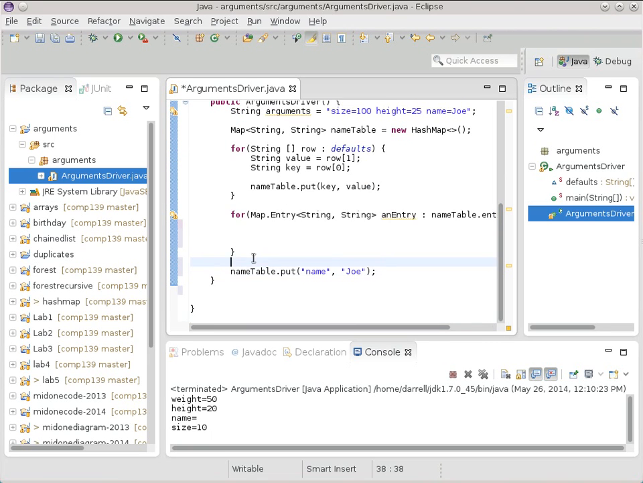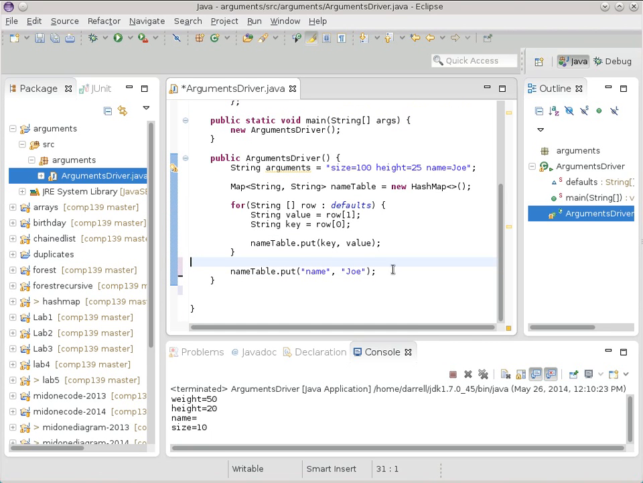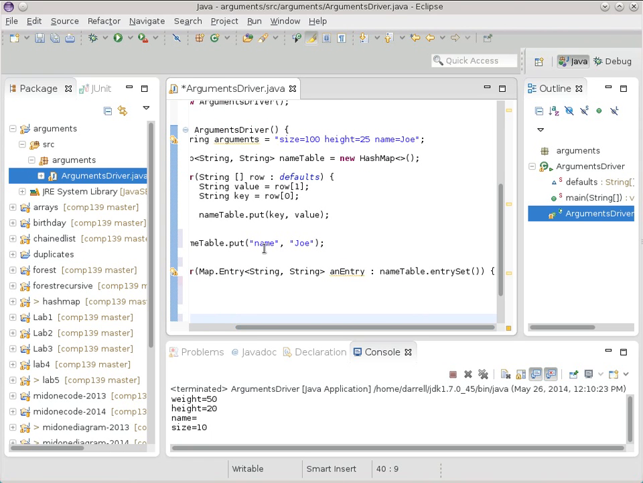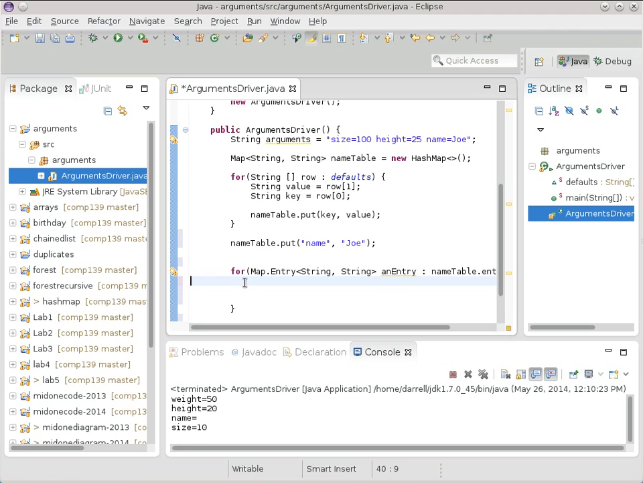So if I put that thing into the table and then I print them out again, do I actually get a print line in there? Nope. So we've replaced, we should have put a value in for Joe, so we'll just run that thing. And there's name has been replaced with Joe.